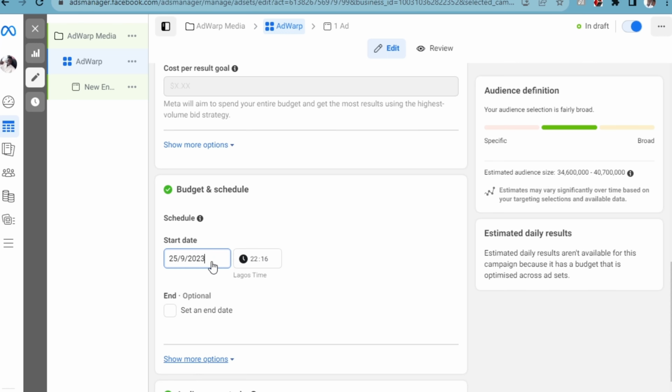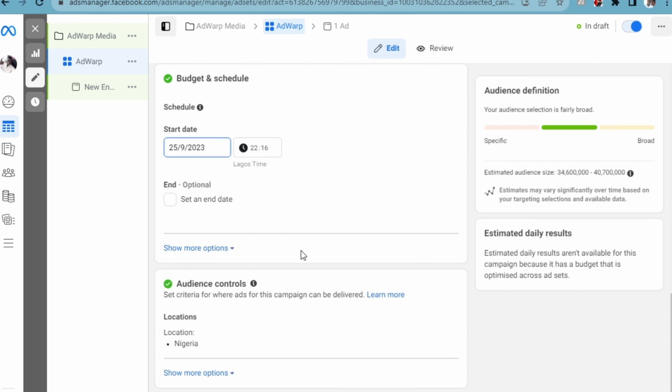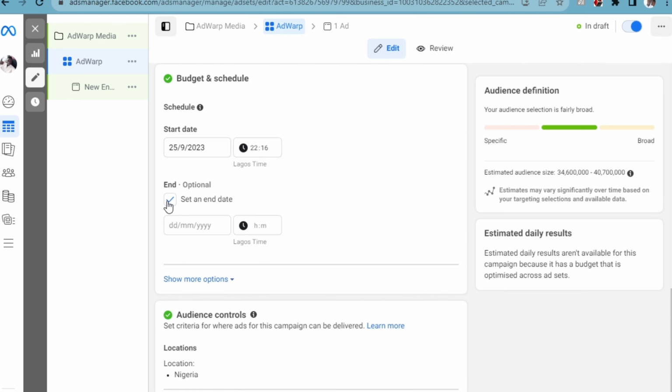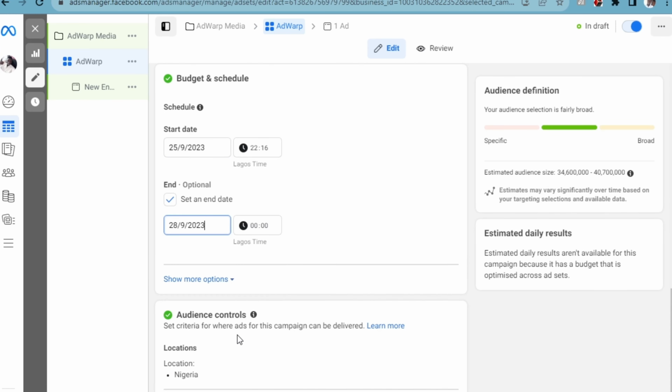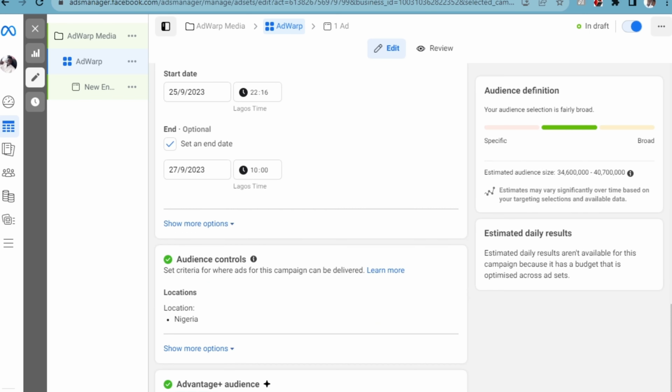Say on the 25th of September. We hit on end date. Click on this and choose the day the advert is going to end. Choose the time. Now that we have done this, we'll choose the location by clicking on edit.